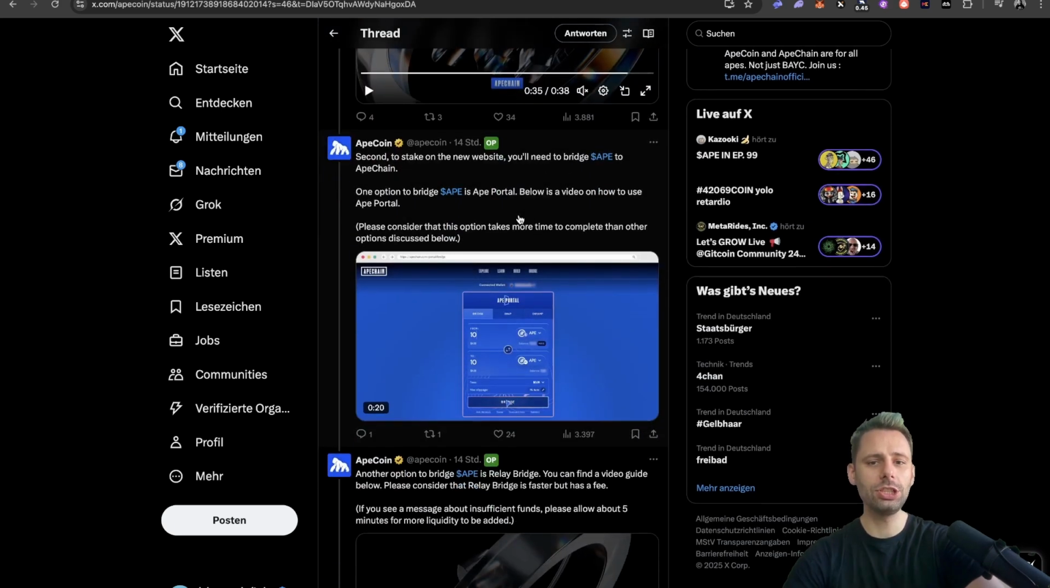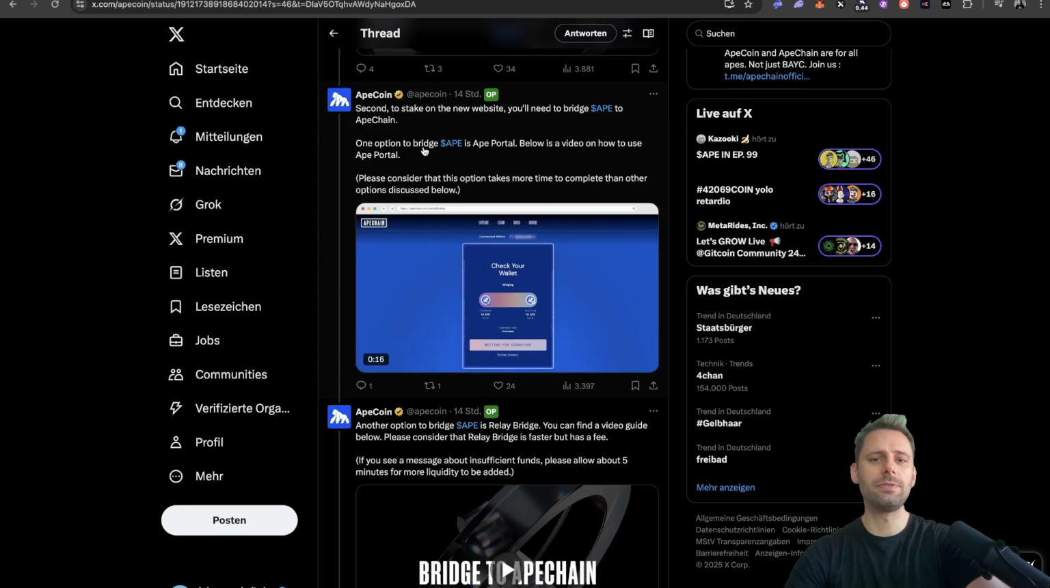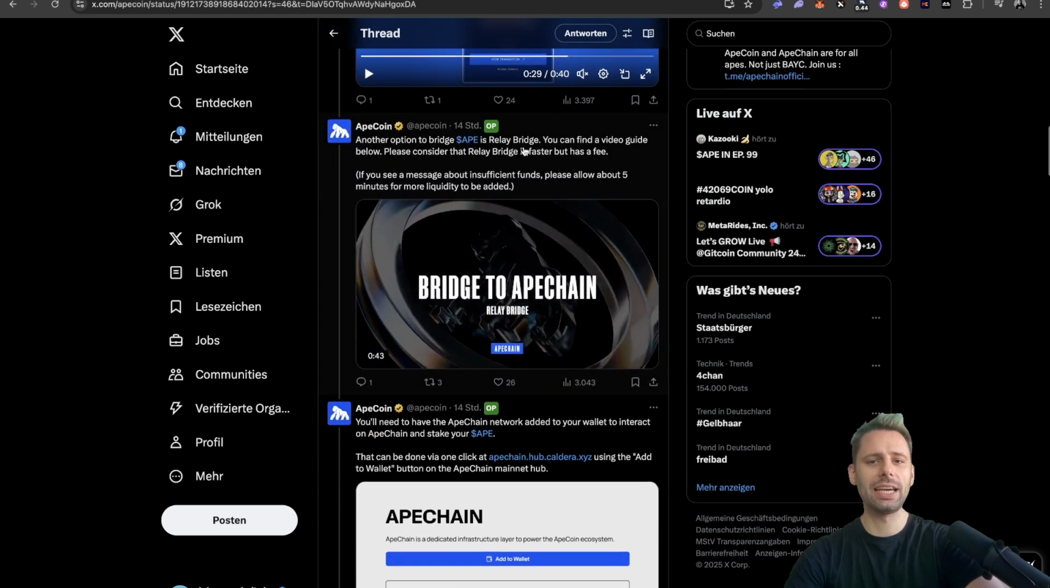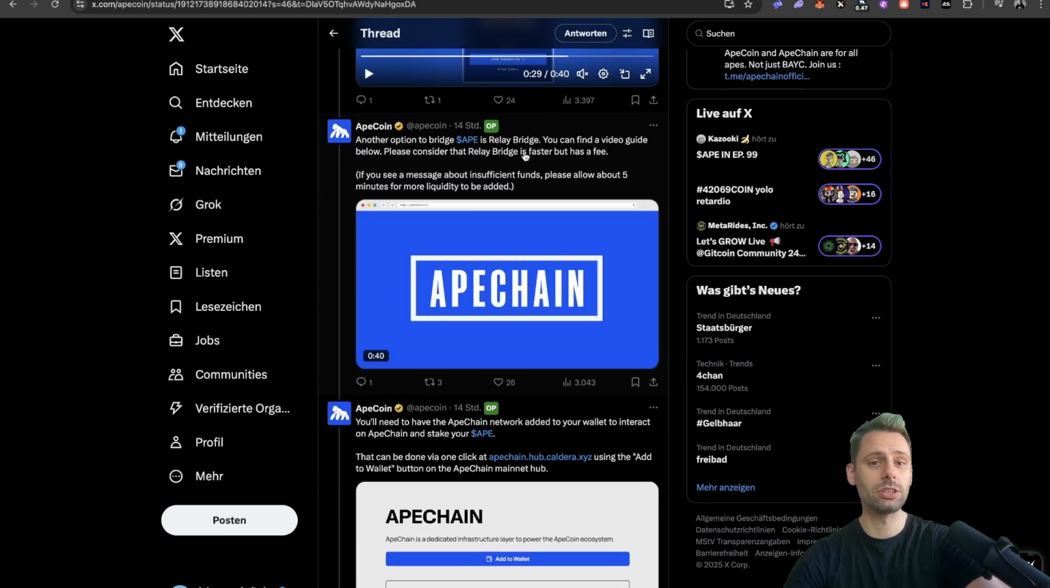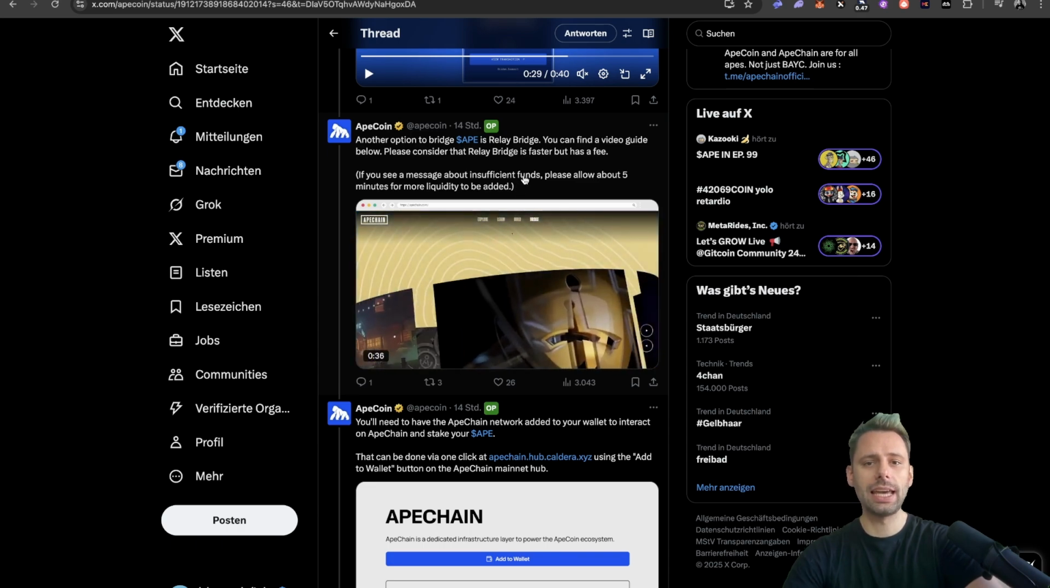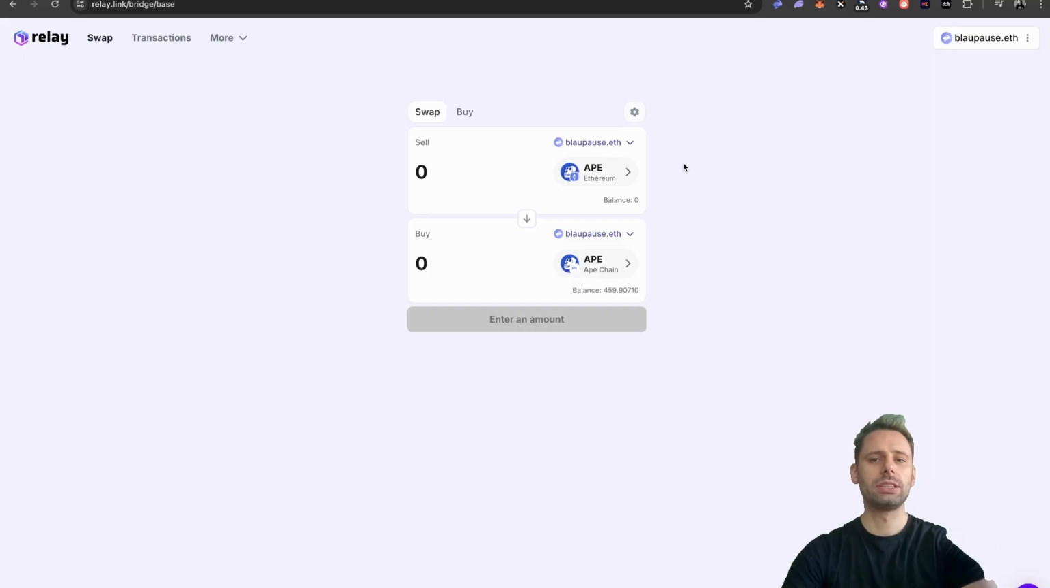Now you need to bridge your ApeCoin to ApeChain, and you can do this either via the official website, or you can do this via Relay, and this is the bridge that I use because it's way faster and it's way cheaper. So I used Relay. The link for this will be down in the description as well.